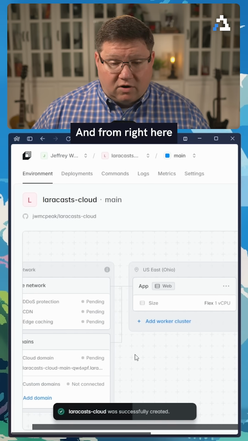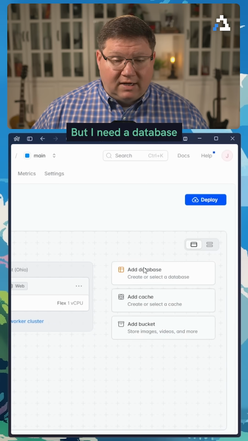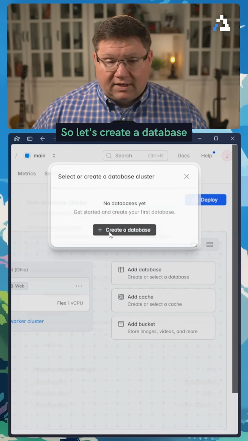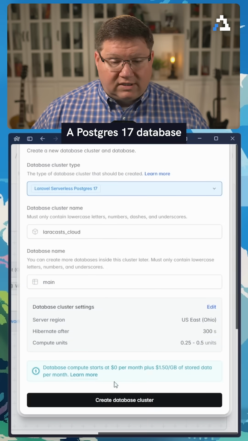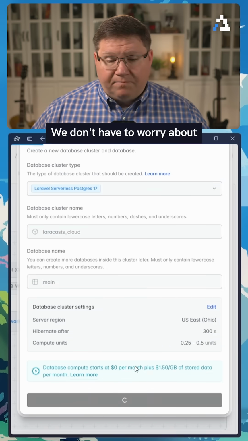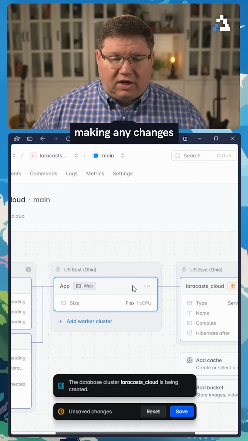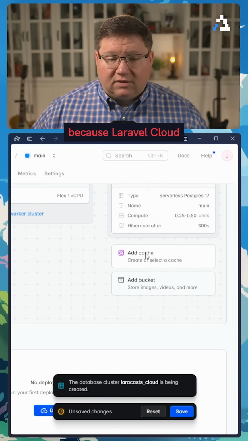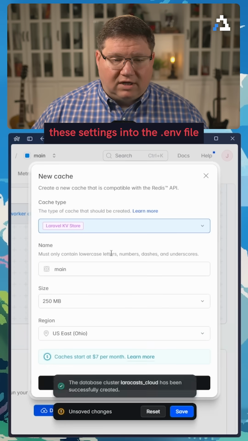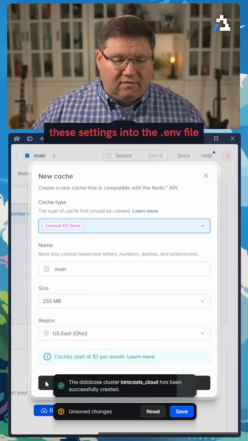And from right here, we could deploy it, but I need a database for this app. So let's create a database. A Postgres 17 database is going to be fine. We don't have to worry about making any changes to the application itself because Laravel Cloud will automatically inject these settings into the .env file.